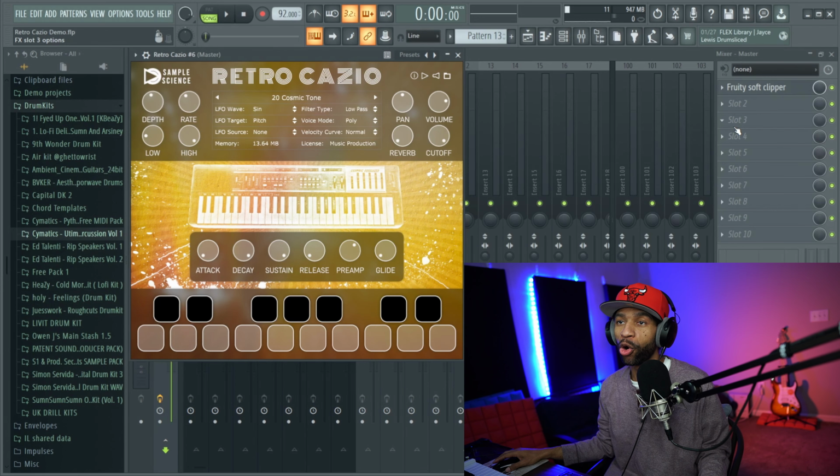All right, guys, so when you open up the plugin, it is going to look like this. It looks like everything else that Sample Science puts out. It's got the basic controls. So it's got your LFO depth and rate. It's got your low and your high pass over here. It's got your controls for your LFO right here. So you have triangle, sine, saw, square, exponent.